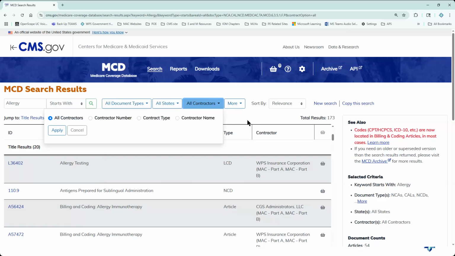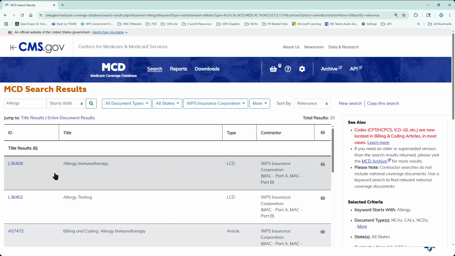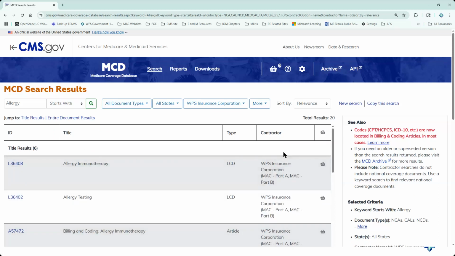The one that I use most often is going to be the contractors. It defaults to all contractors. I'm going to go for contractor name, and I am just going to look up articles that are LCDs for WPS. So I click on that and you'll notice my search results change. And you'll notice in the contractor field, everything is for WPS. So that is the easiest way for you to navigate those results.